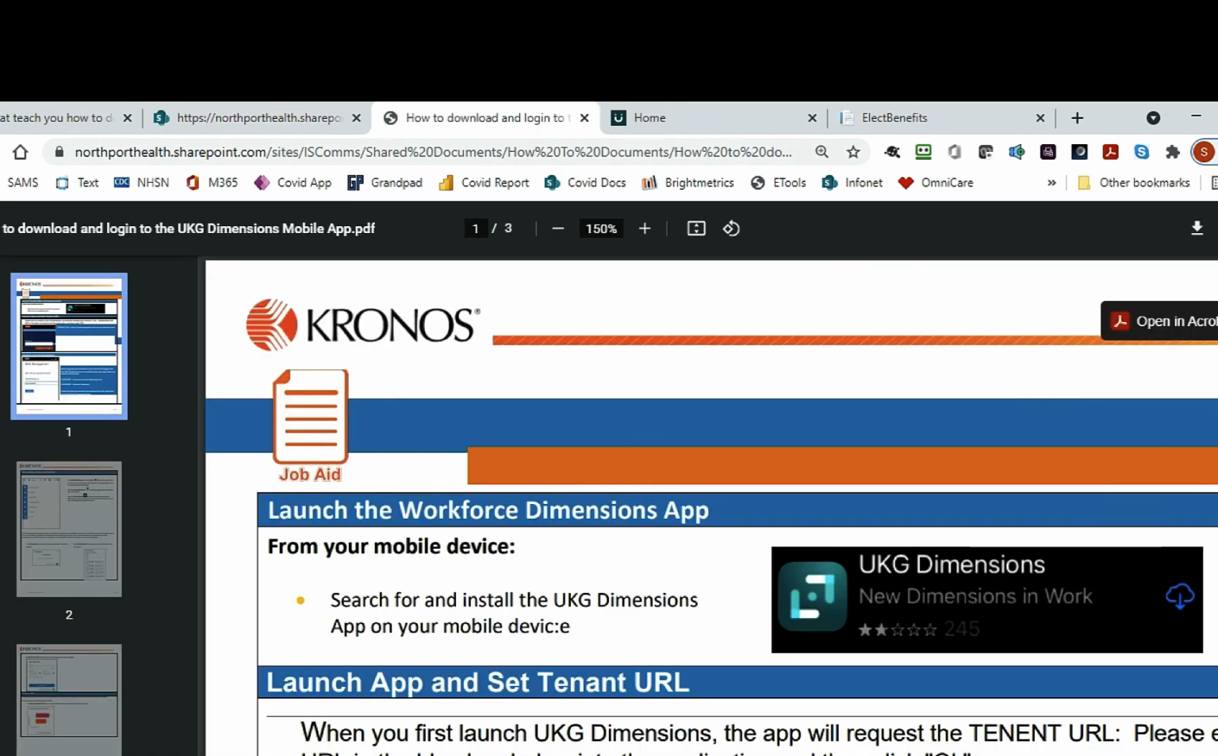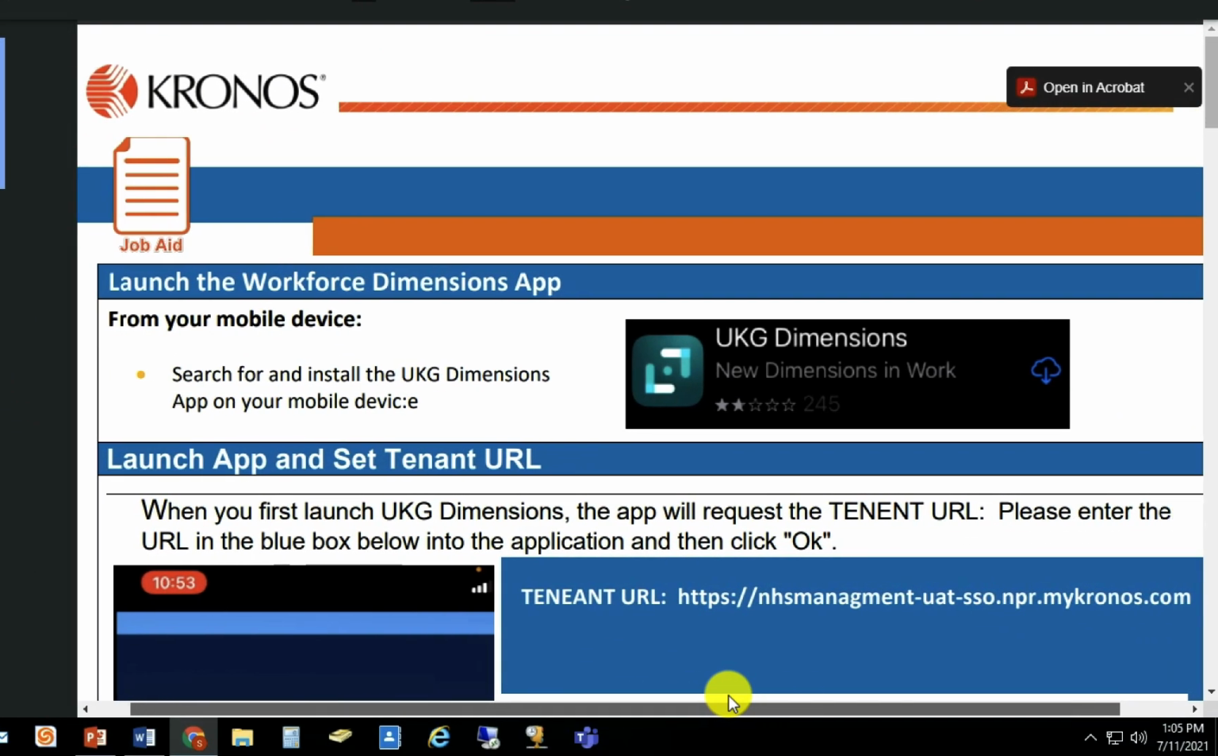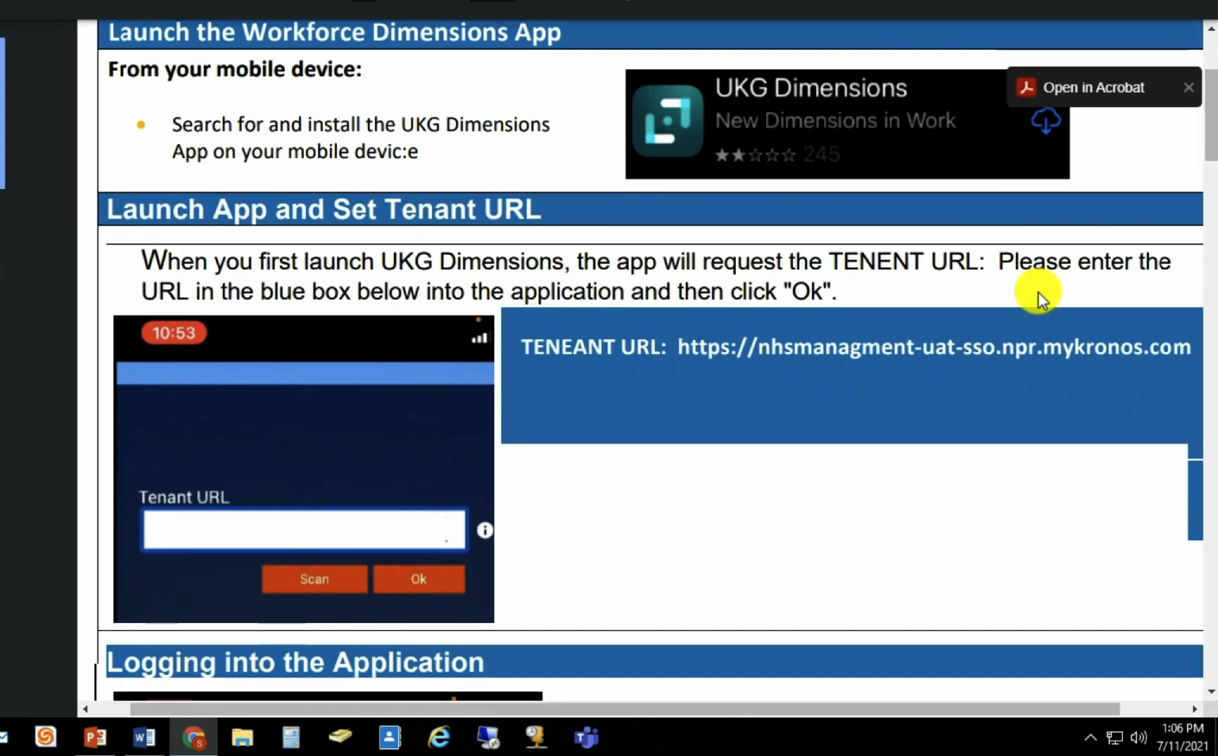Okay, so here's the first thing you would do. The first thing you do is to launch the Workforce Dimensions app or install it. So go to your Google Play Store or your Apple Store and type in UKG Dimensions, and you will see an app that looks like this. And you just click the download, and you'd download it onto your phone. And then when you do that and you launch it, it's going to ask you for a tenant URL. This is the tenant URL right here.